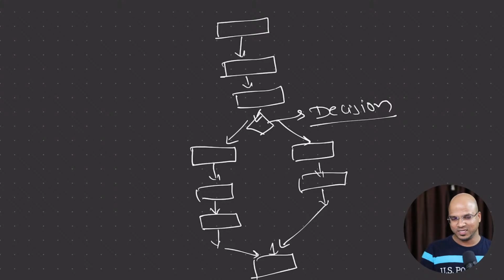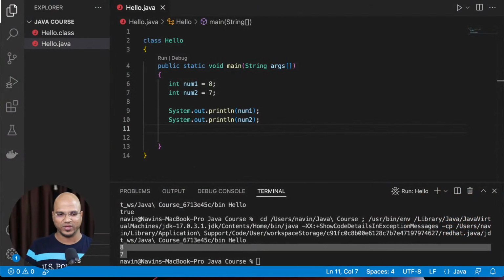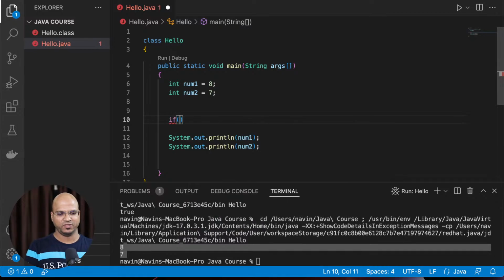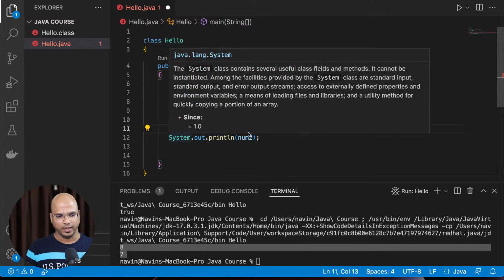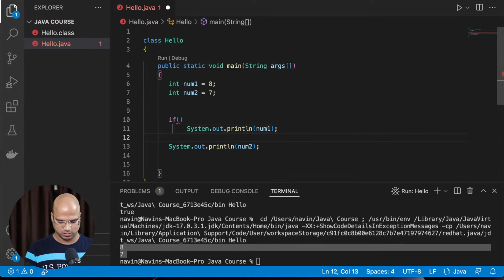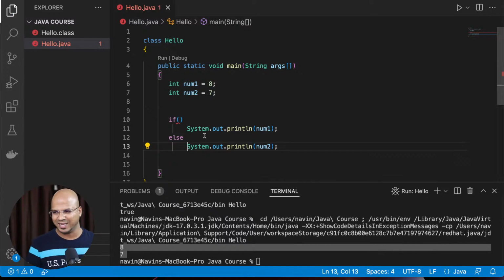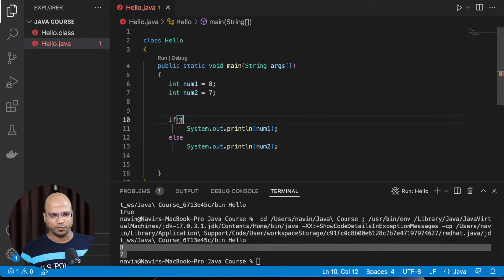Okay. In the same way, if you want to do that in the programming terms, what we do is we use the concept of if else. So we'll decide if the condition is true, I want to execute this particular statement. If the condition is false, then I want to execute this particular statement. It is as simple as that. Whatever you mention in the if condition, if it is true, then it will execute this statement. If it is false, it will execute this statement.